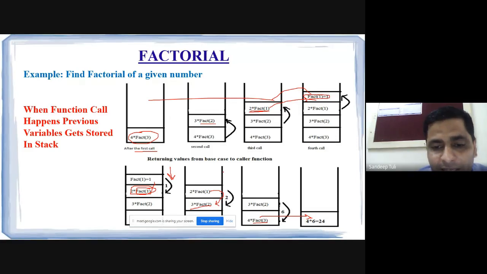So now you can see how actually the stack is being used in all this function calling and function returning.